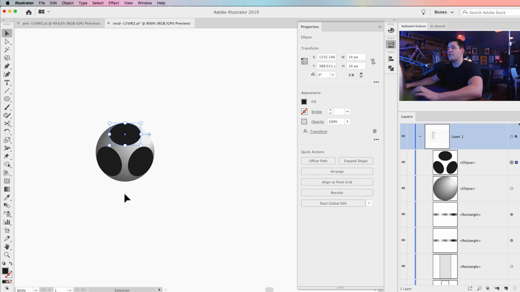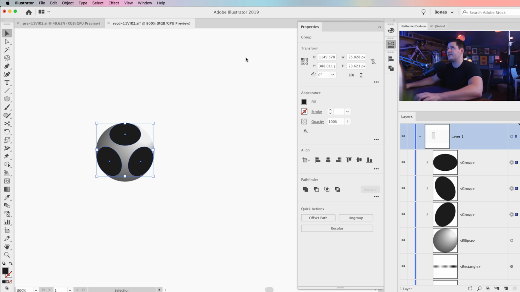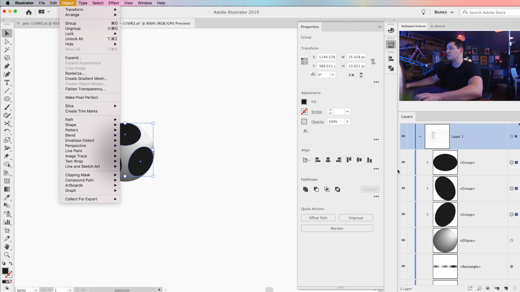I'm going to hit OK. Before we go any further, I am going to expand this. So I'm going to go Object, Expand Appearance, which is going to make 3 little ovals for me. And this is a group. See, it's this ellipse group. I'm going to hit the Ungroup button here. If you don't have that Ungroup button, you can always go Object and choose Ungroup.